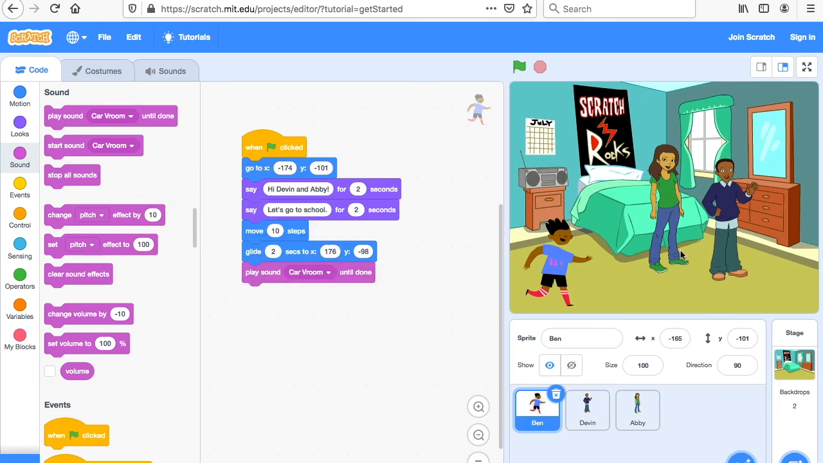Okay, so now what's going to happen with our code is Ben's going to be over here. He's going to say hi to Devin and Abby. He's going to say, let's go to school. He's going to move, and then he's going to glide across the screen, and he's going to play the sound car zoom. So let's take a look. Okay, so that's our little animation.